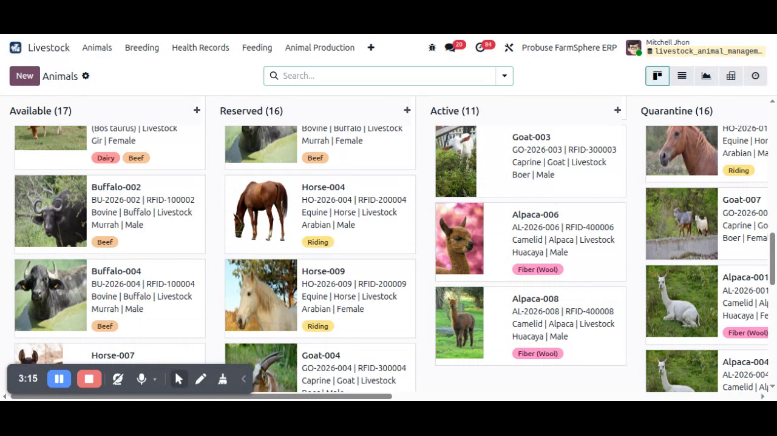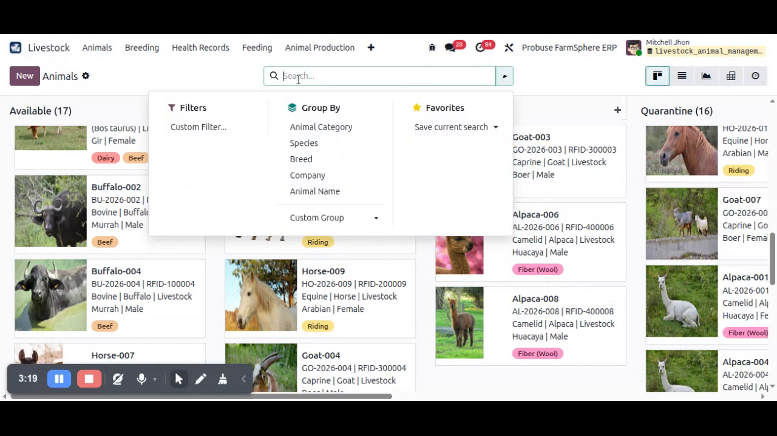Users can search, filter, group, and sort the records to quickly find specific animals or livestock groups. Let's open the existing animal record. The system supports two main approaches to livestock management: individual animal management and group or batch animal management. Let's understand both approaches.